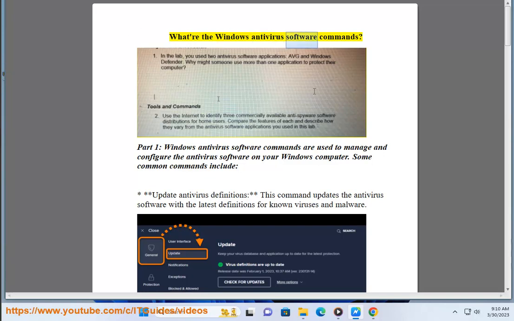What are the Windows antivirus software commands? Part 1. Windows antivirus software commands are used to manage and configure the antivirus software on your Windows computer.